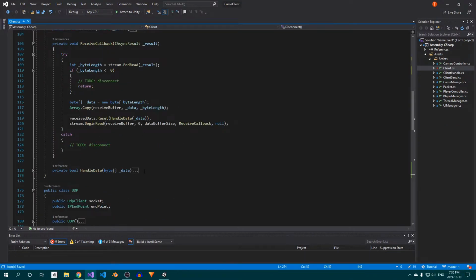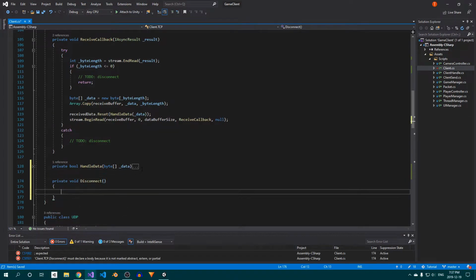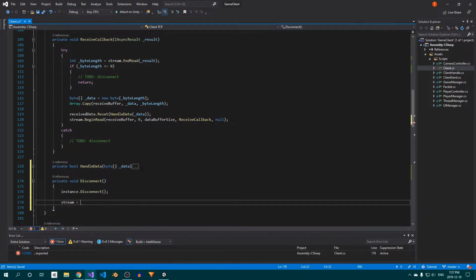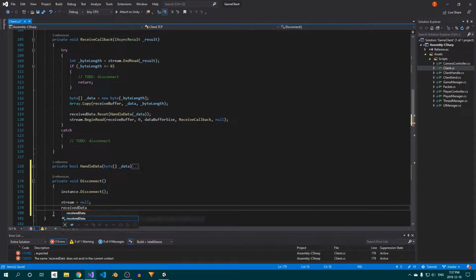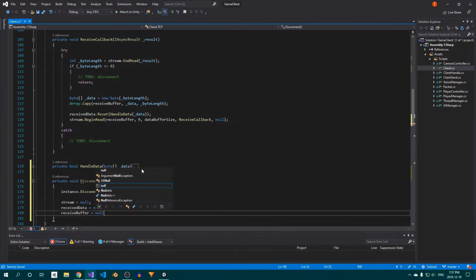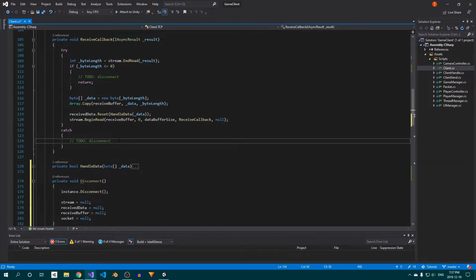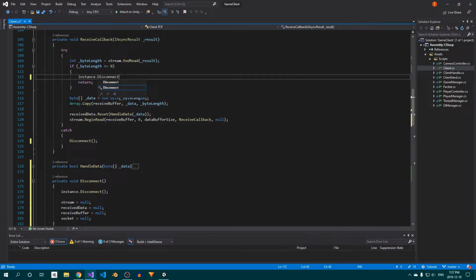In the TCP class, add a disconnect method. Inside, call the client class's disconnect method and then set the stream, receive data, receive buffer, and socket fields to null. In the TCP class's receive callback method's catch block, call the TCP class's disconnect method, and call the client class's disconnect method in the try block's if statement.